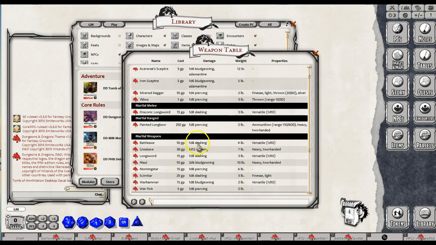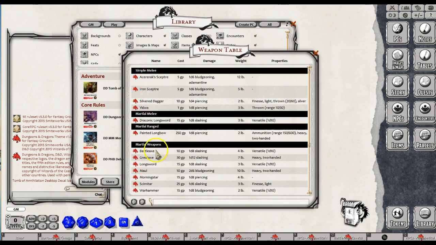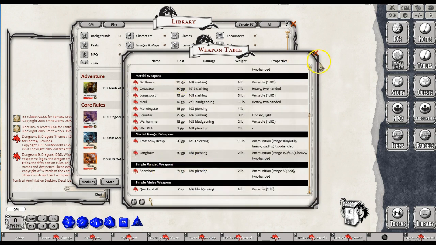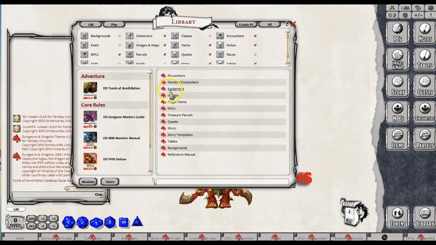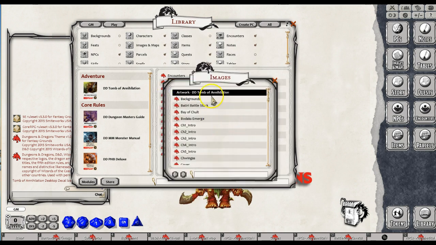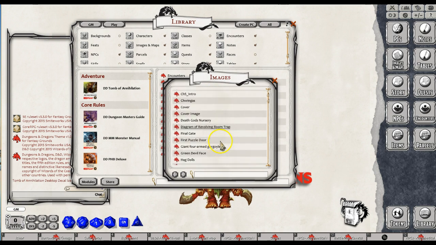Any custom weapons. In this case, there are some different weapons that are going to be available here. You can go through each of those lists. The images, you can jump to just the images from the Tomb of Annihilation.